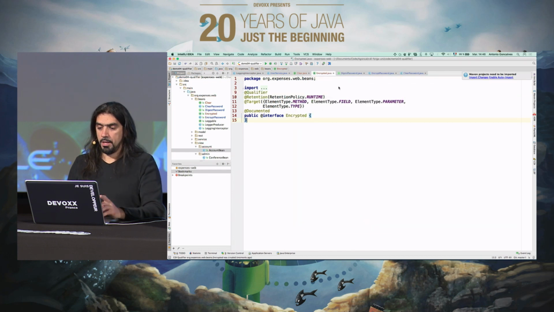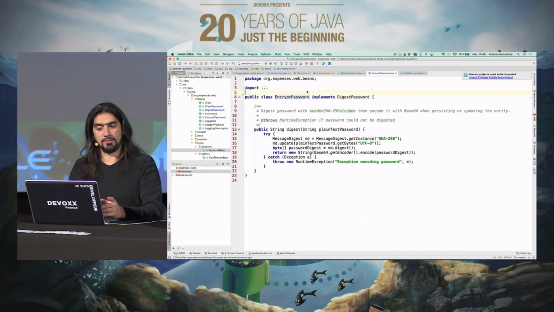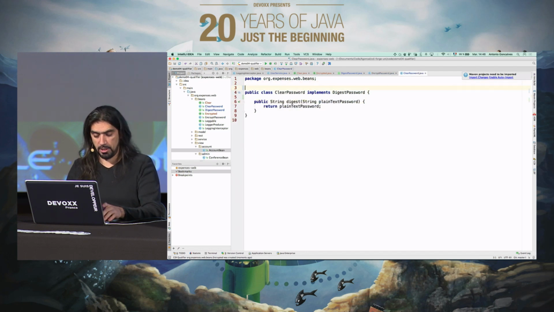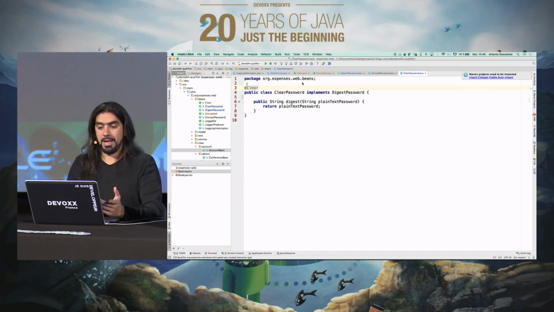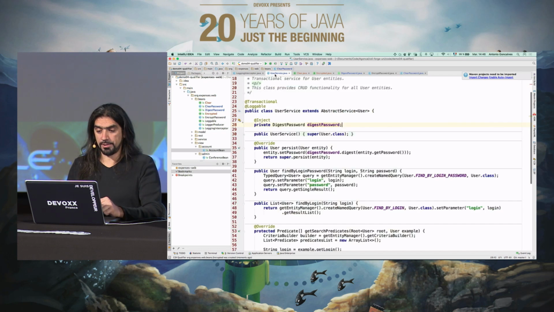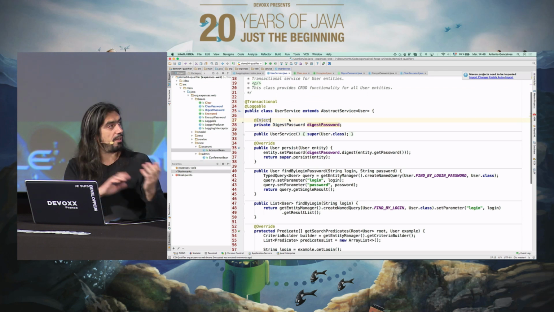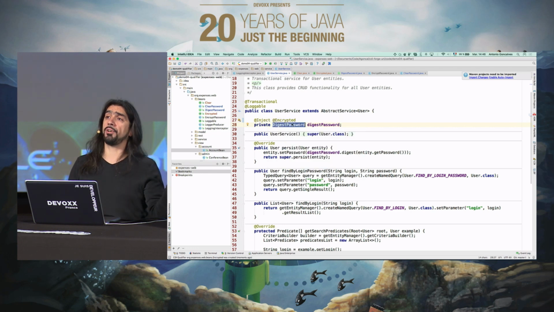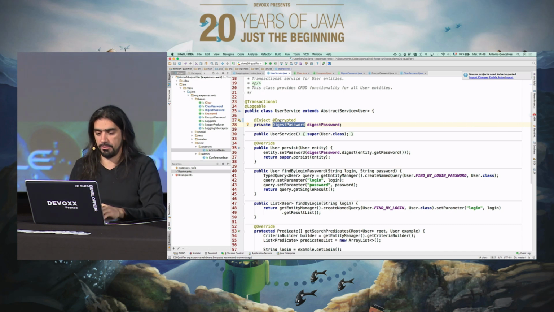Okay. So now what I have to do is go to the encrypt password and qualify it with encrypted, and the clear password with clear. And now, in my user service, I need to choose either one or the other. So I inject the encrypted. Here, I inject the interface, but the qualifier tells me not this one, the other one.